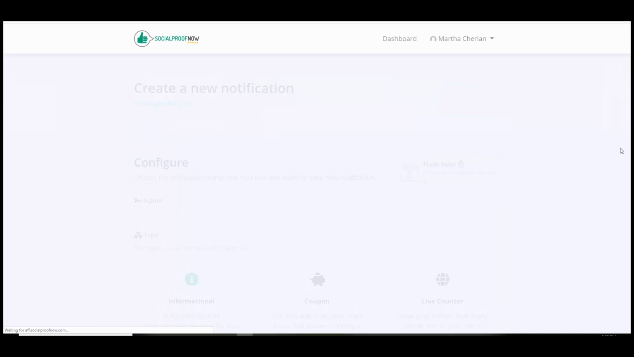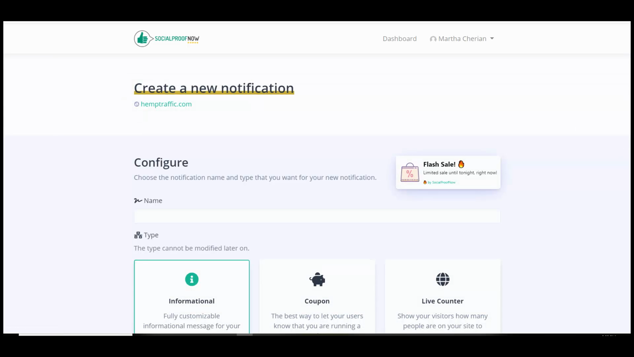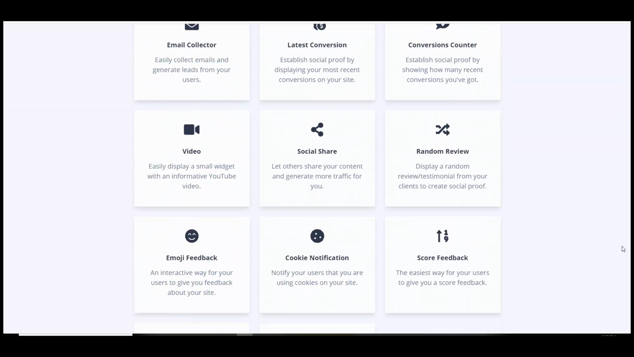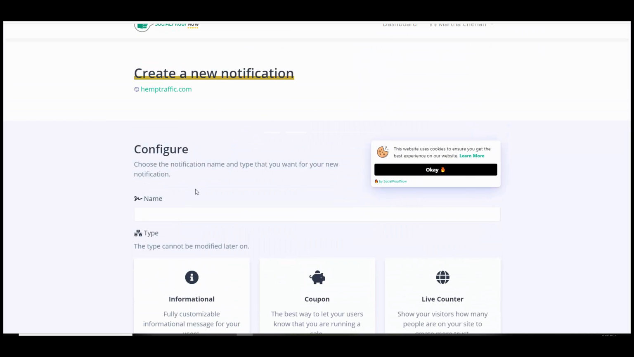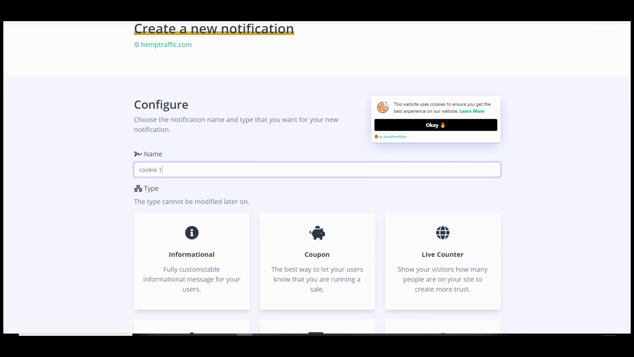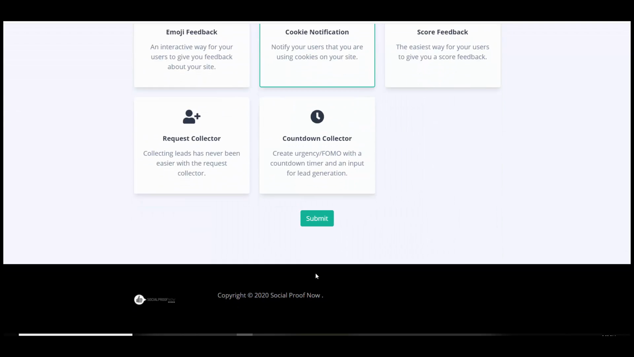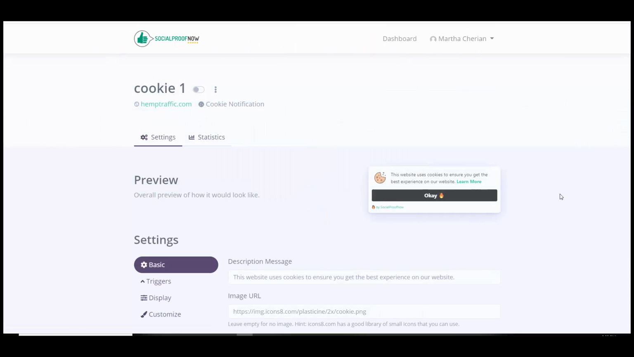We're going to click on that, and then once we do that, we're going to go down. So we're going to click here, cookie notification. And I'm going to just call this cookie one for the sake of the video. You can name it whatever you want. It's going to be your notifications. You can get really, really concise with it if you want to. But for this, I'm going to call it cookie one, and I'm going to click submit. Okay, so here is a preview of what it can look like.